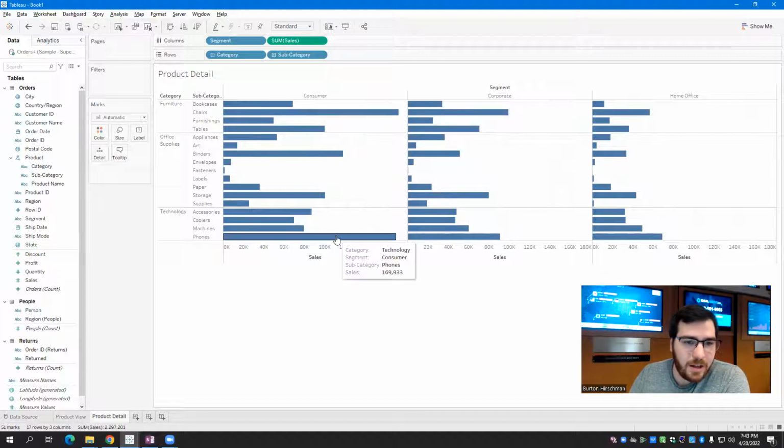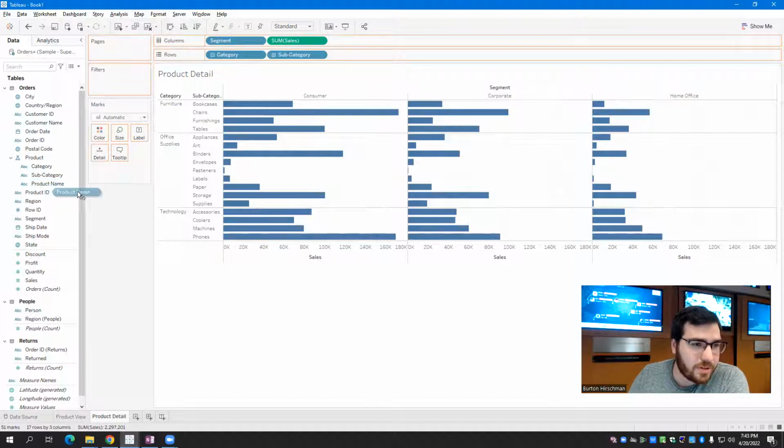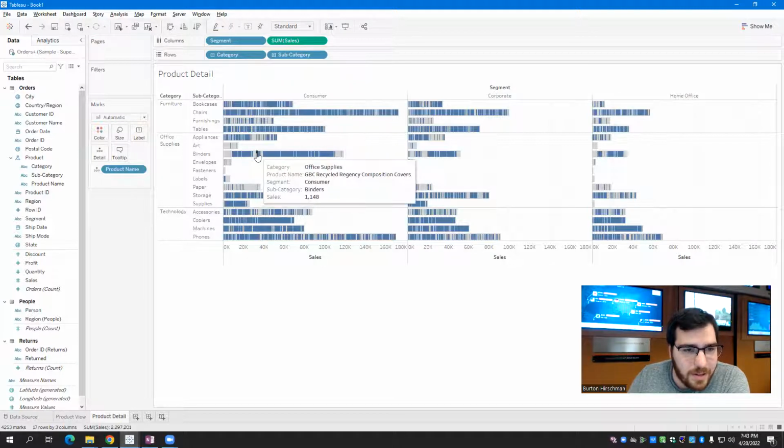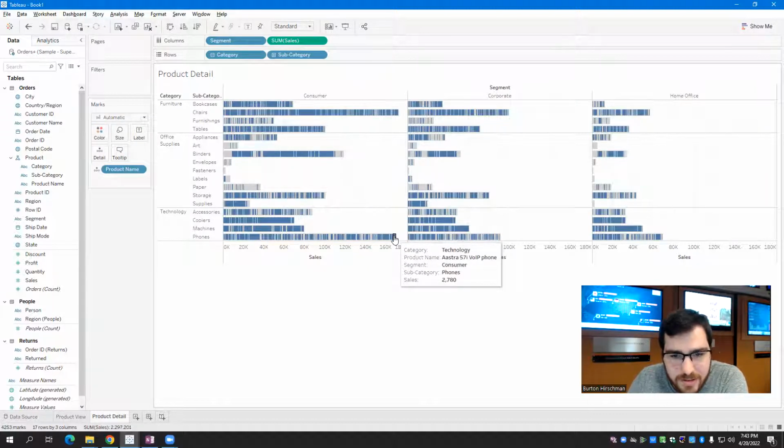If we want to break it down even further and get more granular, we could drag product name over into the detail. So click your product name and drag it into detail. You can see it starts to break it down, and as we hover over, we can see, let's find one. This one had a lot of sales. In our tech section, we have our phone here, right? No surprise that phones have high sales, that this Astra 57i phone had a lot of sales.